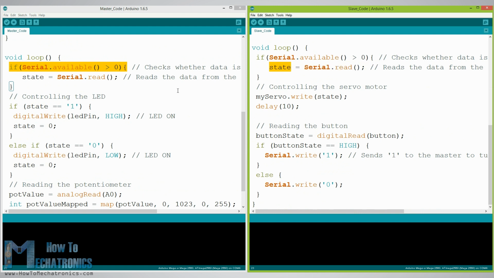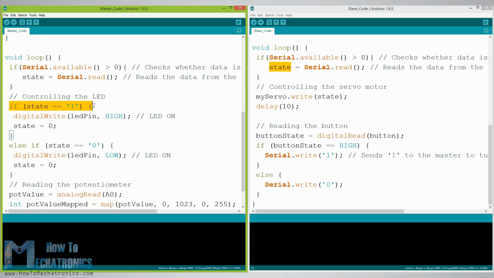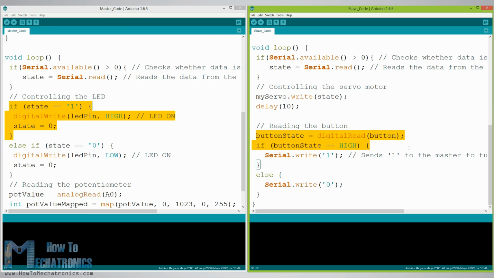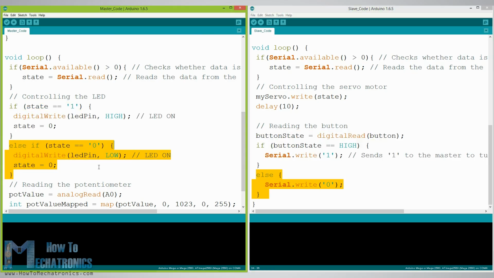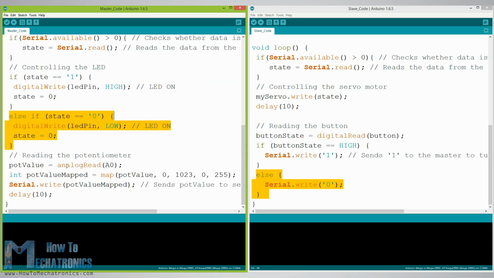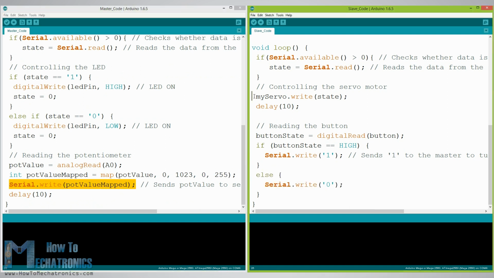So, if the master received the character 1, which is sent from the slave when the button state is high, or when the button is pressed, the LED will be on. Else, if the character is 0, the LED will be off. As for the servo motor control, first at the master we read the potentiometer value and map it into a suitable range for the servo, from 0 to 255. This value is sent to the slave, which uses it to rotate the servo motor accordingly.